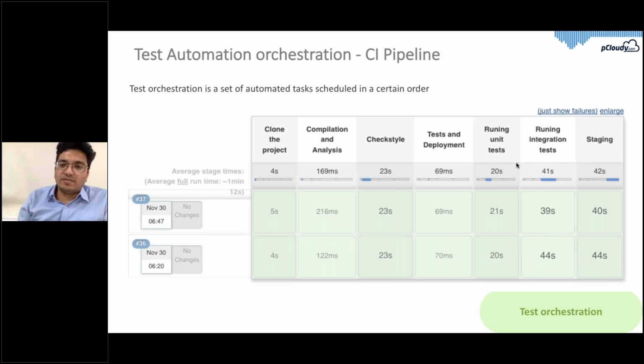And within those schedules, you can have ways of selecting the right test cases which can be run during these jobs. So by creating a CI pipeline, you can achieve a certain level of orchestration to make sure that your tests are running without any manual intervention, and your pipeline is moving from one phase to another without any interruption.